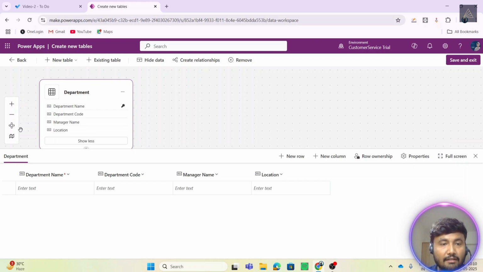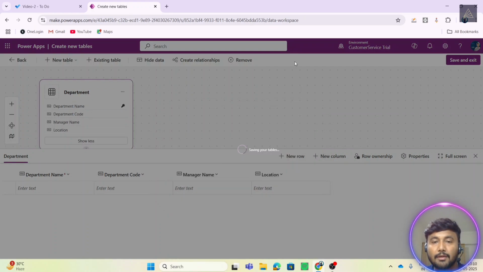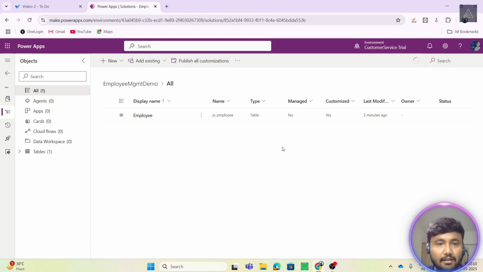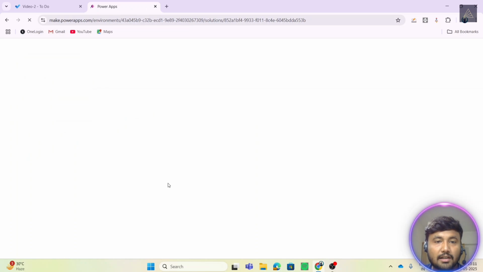So this is how we have added 4 columns into our department table, and now I will click on save and exit. So it will create the table for me. So let's wait for some time till it creates the table, right? All right, so let me just refresh it so that we can also see the department table here.